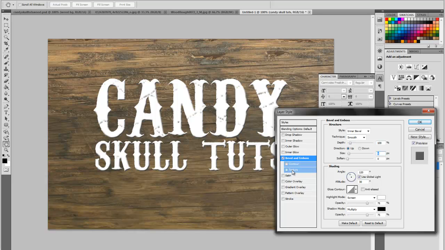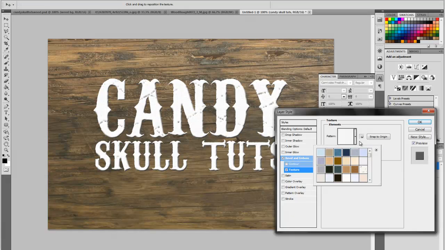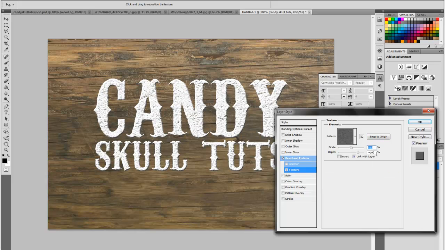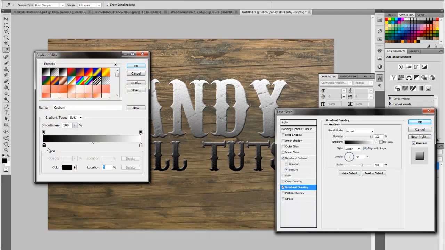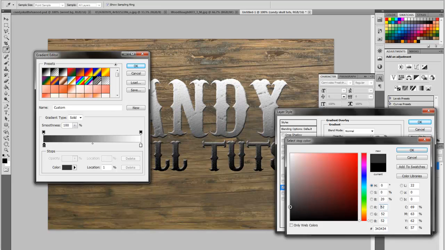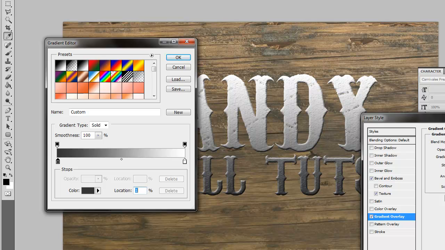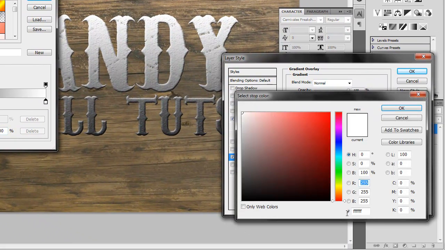But we're also going to chuck in a texture. I'm going to go for a grainy type texture. That'll do. And we'll just move the scale down a little bit, just so that you can just about see it on there. And we'll probably chuck in a gradient overlay, and we'll go from a darkish grey. I'll just copy that, and we'll come over and put it in this one.